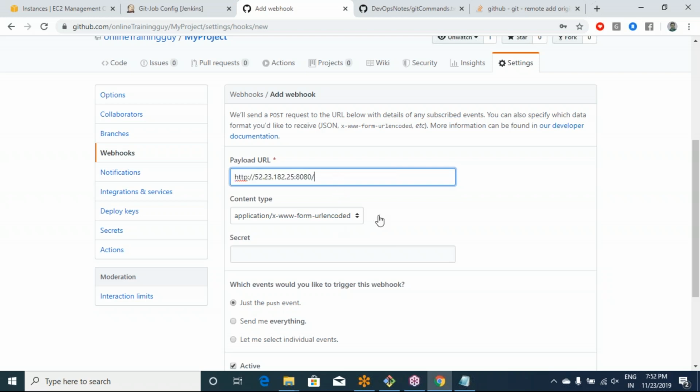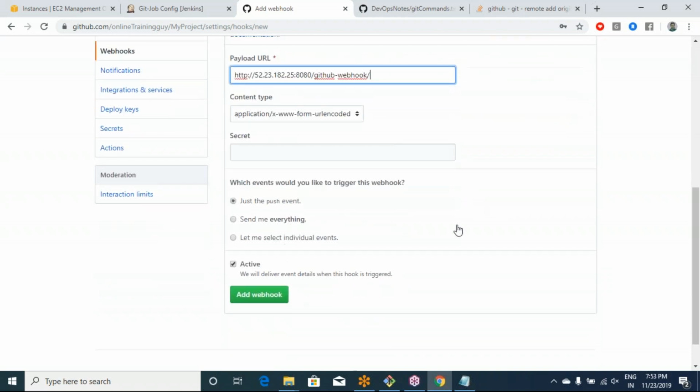So I'm saying that you need to use GitHub hyphen webhook. It is basically a REST API which sends data, meaning it is just posting that data to that particular URL. What data is it posting? The code which got updated. And that's it. You need to say add webhook.